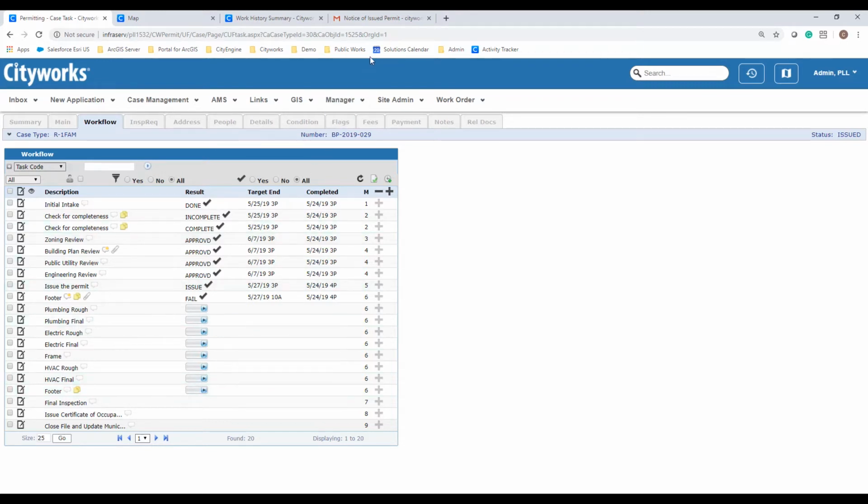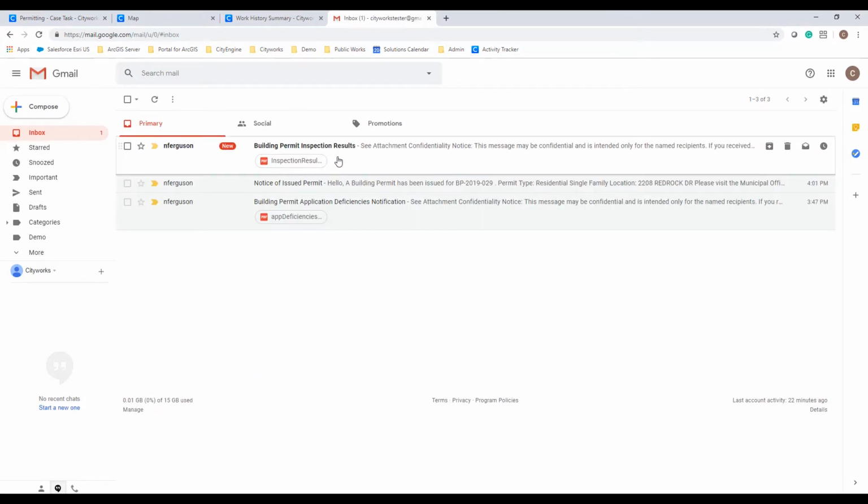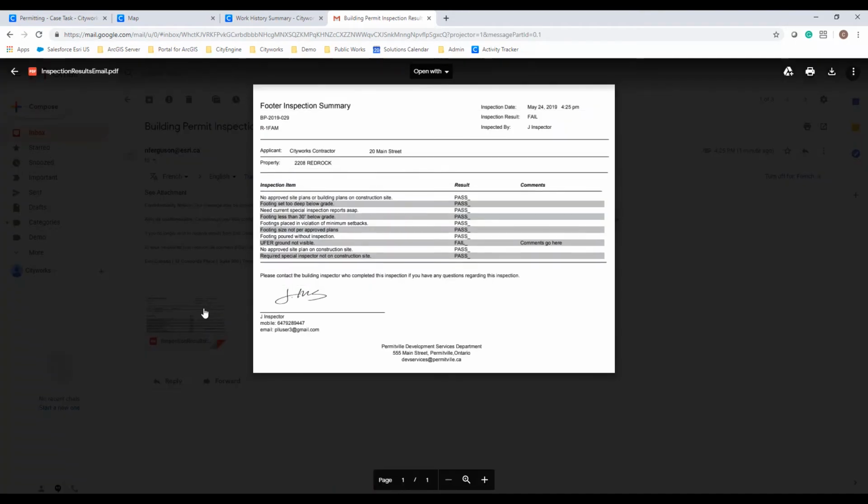I'm just going to go back to my email. If I come back into my inbox here, we have an email trigger for our building permit inspection results. Our inspection report is actually being captured as a Crystal Report once again. This report template has been configured to show all of the results of the checklist line items, as well as comments regarding those items. However, as I mentioned earlier, each municipality has full control over their report templates. And so this template could be adjusted to capture only those items that failed.